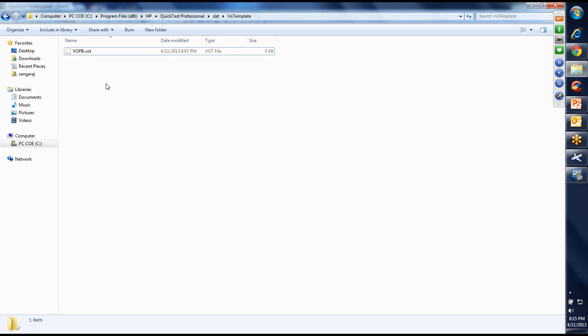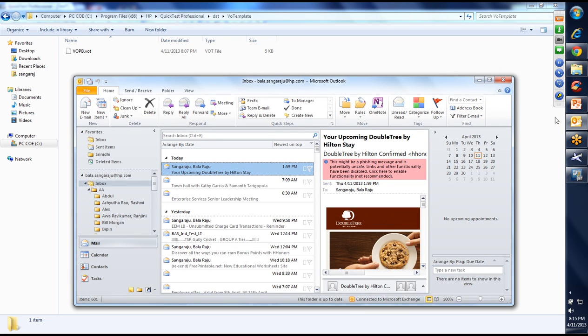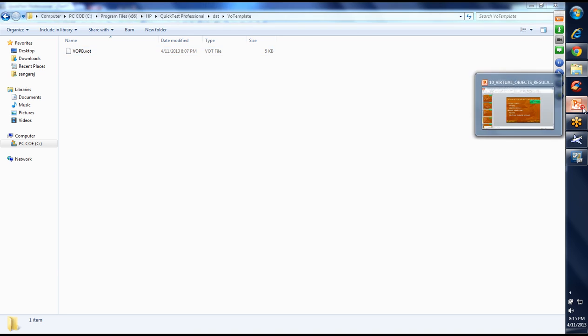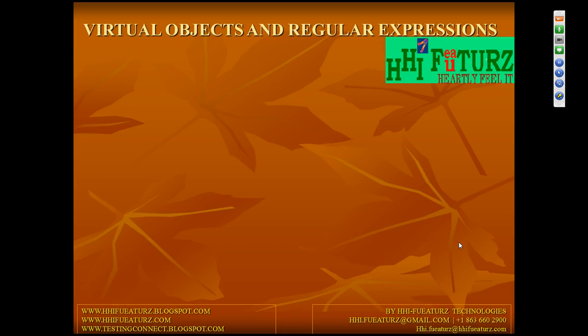So this is nothing but your virtual objects. Any questions, anybody? The idea is very simple. If some of the objects in your application are not identified by your QTP tool, at that time QTP comes up with a feature: you configure the unrecognized object to one of the standard classes and you can perform your automation activities. That's it. That is nothing but virtual objects.